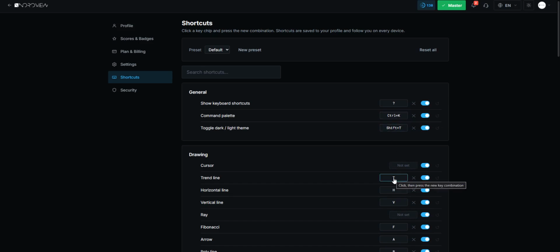Noroview even warns you about conflicts. You can save different presets, search for an action, and reset everything back to defaults. If you're a keyboard person, spend 5 minutes here and you'll fly around the platform. A few handy defaults: the letter I opens indicators and S opens symbol search. And the question mark key shows the full cheat sheet anytime.